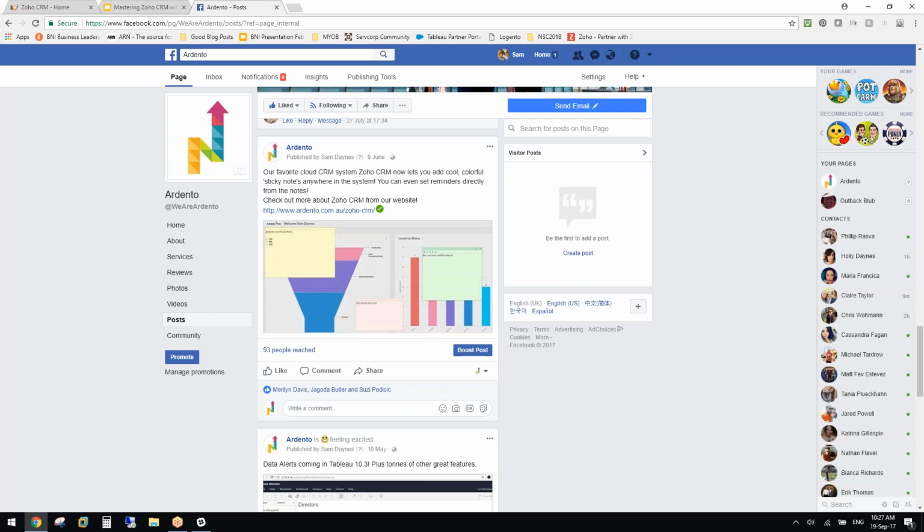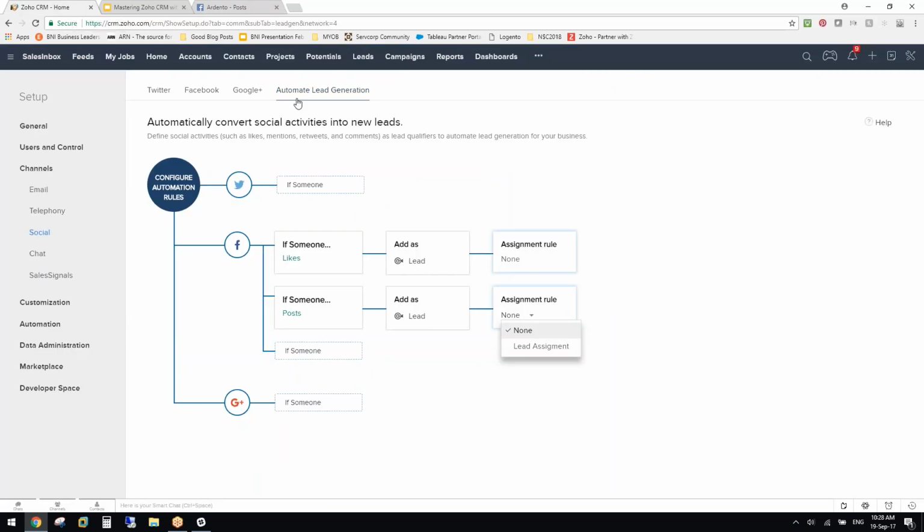If I come to my Facebook page here, this is our business Facebook page, and come down and like that, it's exactly going to grab that information. So I probably want to like that as myself rather than as Ardento. I can grab that along here and have that capture that information in CRM and then reach out there. Likewise, if we choose post.